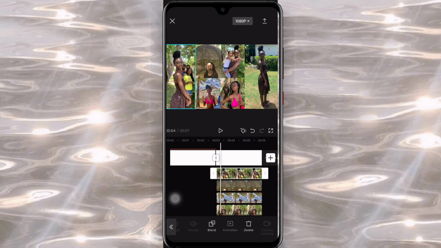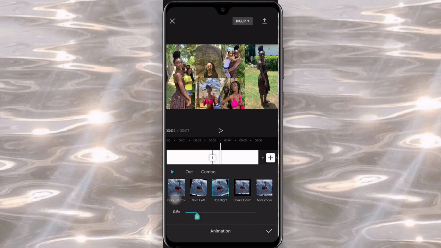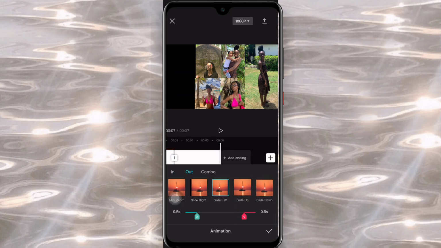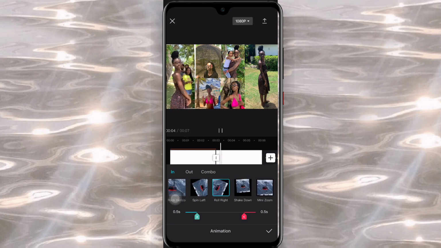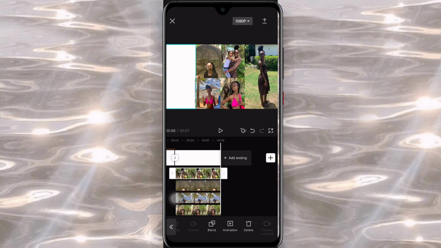So now we're going to find the animation that fits the pictures, the perfect one. In my original one, I used roll right for the first one, for the in animation, but then I changed it to slide right because there wasn't any roll left for the out animation. So I used slide right and slide left for the extreme left side.